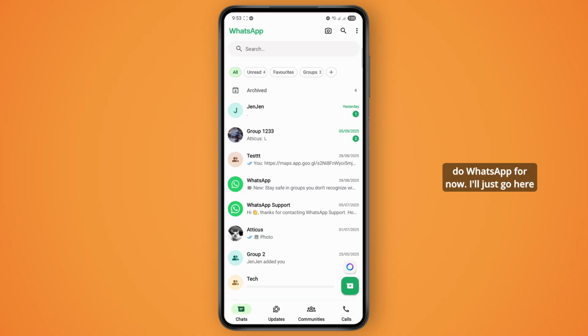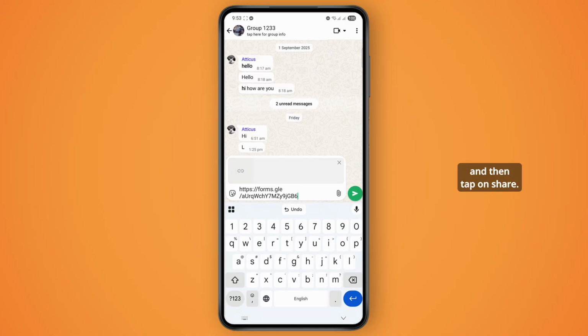Let's just do WhatsApp for now. I'll just go here and then tap on share.